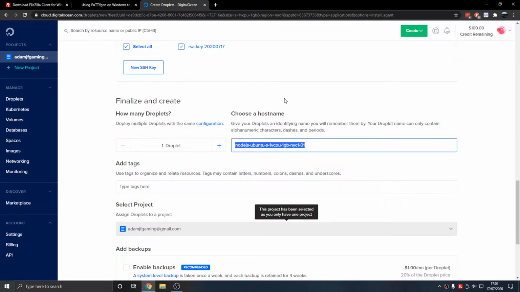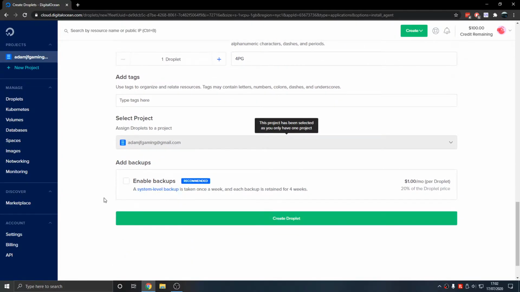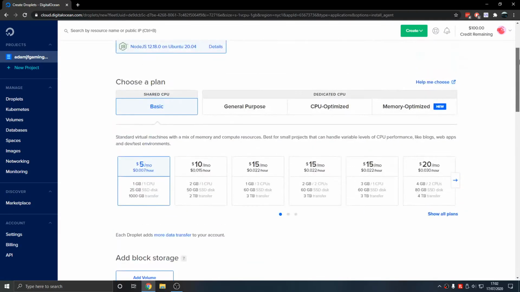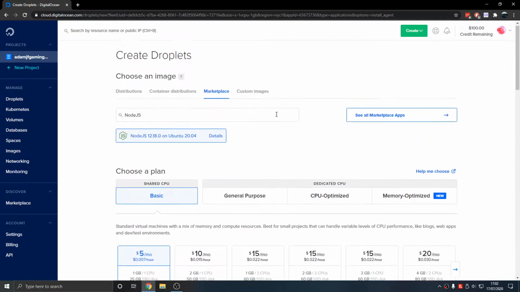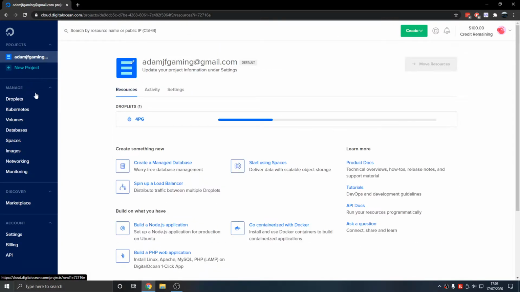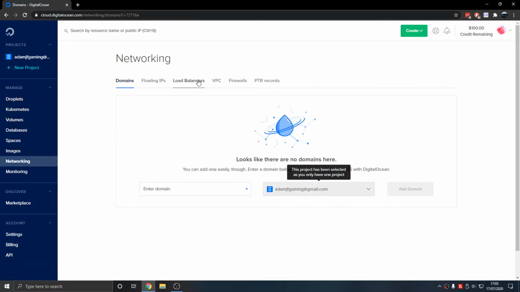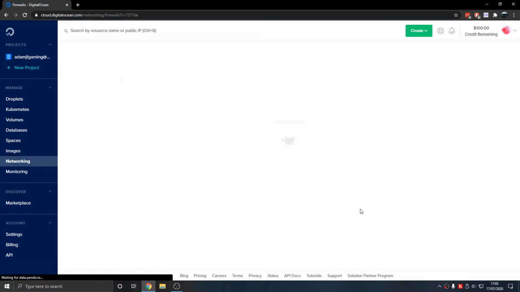So choose a host name. We're going to call this 4pg because it's going to be 4pg.xyz. That's what we're going to use. So now we can close these, add tags. So we're going to add a firewall. There we go. Enable backups, don't have to do that actually. So let's create that. Whilst it's creating, we want to go into networking and create a firewall now.